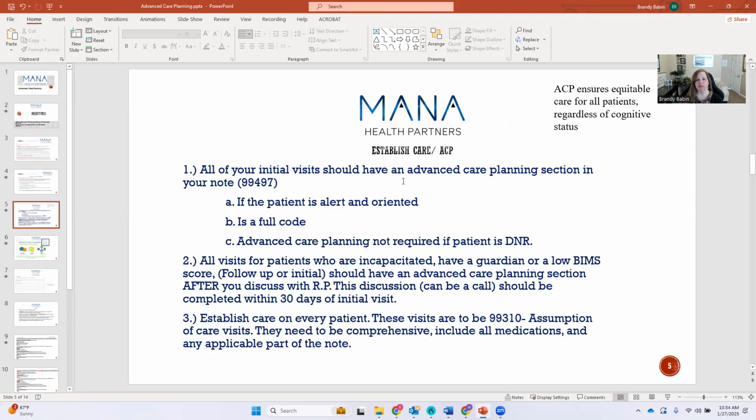So as a MANA nurse practitioner, all of your initial visits should have advanced care planning in your initial note, if the patient's alert and oriented, and if the patient is a full code. Advanced care planning is not required for patients that are do not resuscitate unless there's a change. If they determine they want to go on hospice or palliative, or they want no more medications, any kind of change medically, they can have advanced care planning as well.